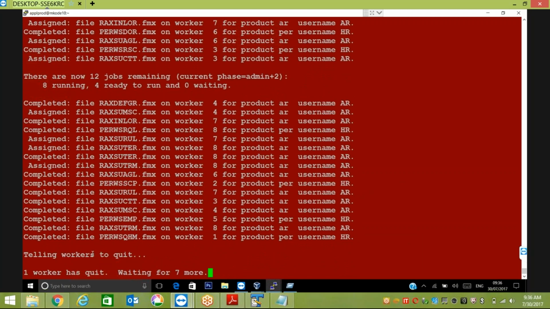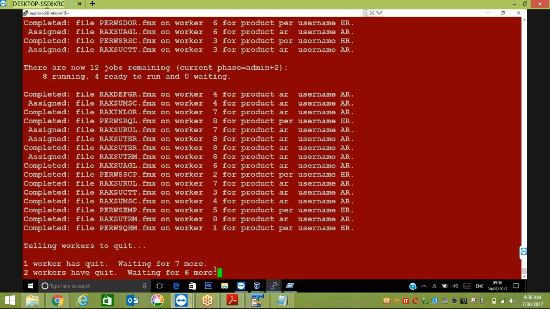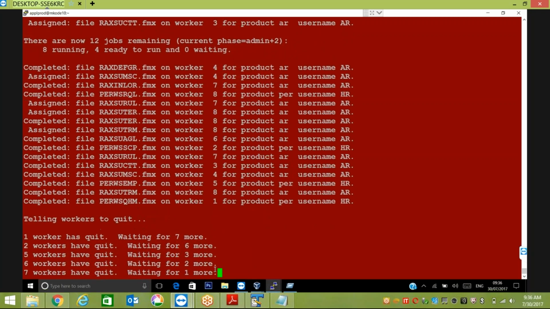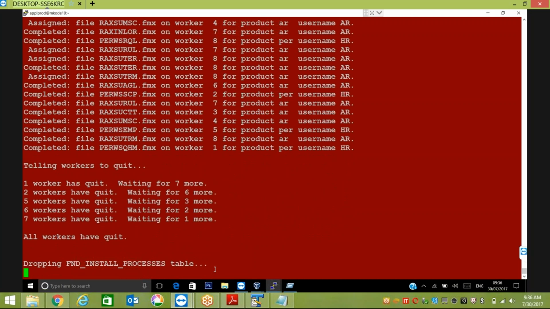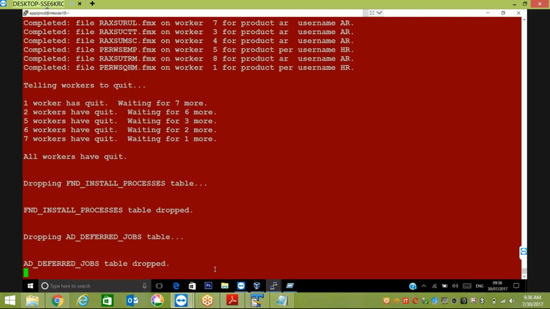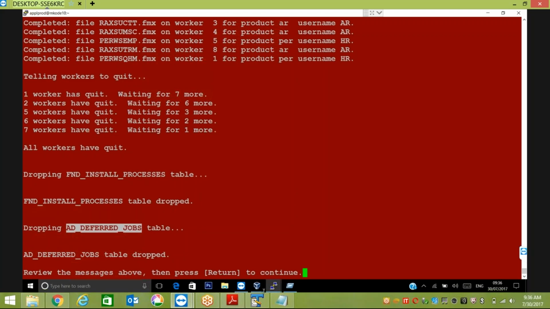So telling workers to quit. Worker one quit, and after that you would be seeing a message saying that dropping the FND install process table also. Once after quitting, you observe carefully. Yeah, dropping FND install process table, dropping AD deferred jobs. Okay, and you are done now.